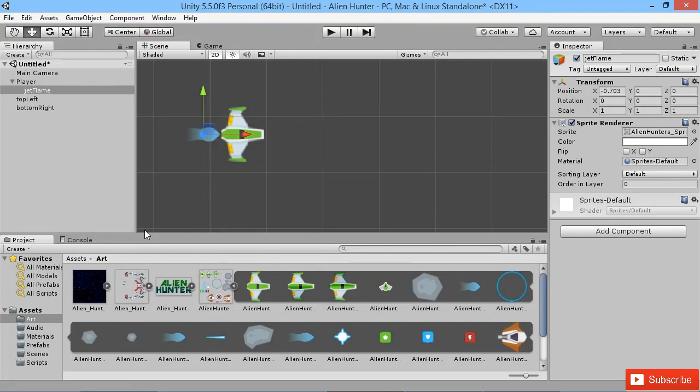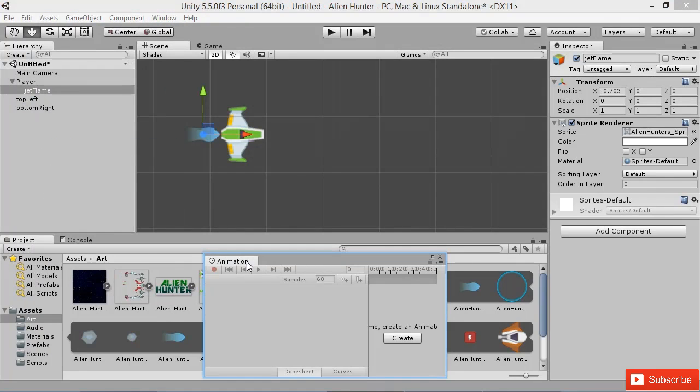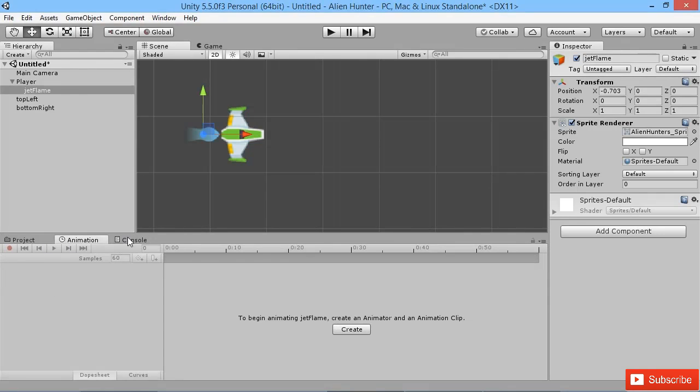Now we haven't done any animation yet in this project or in this course, but animation is relatively simple to do in Unity, especially when you're dealing with sprite animation. All we have to do first of all is open our animation window. So go up to Window up here, and we'll scroll down to where we have Animation, and this will pop open a new tab. I'm going to click and drag this tab so it docks in between our project and our console windows here.